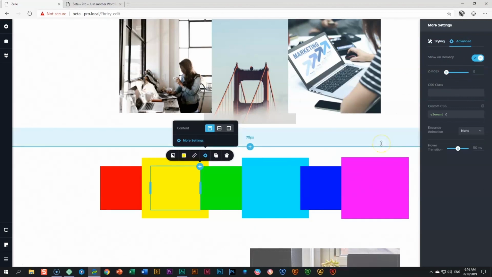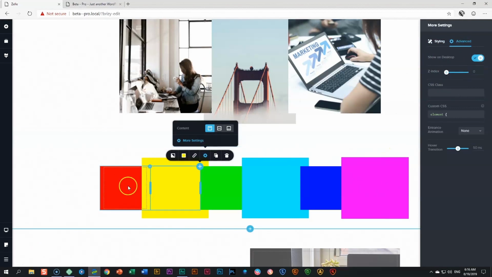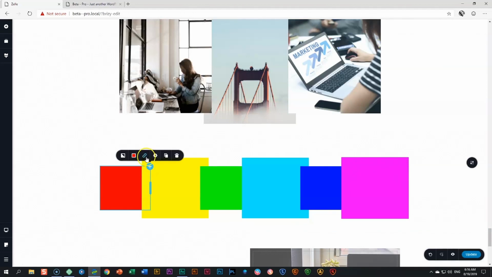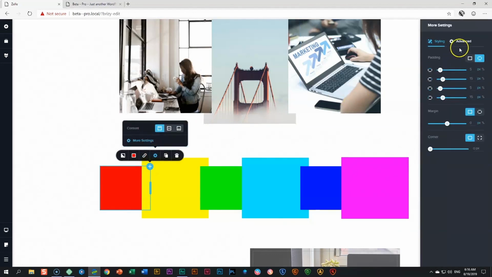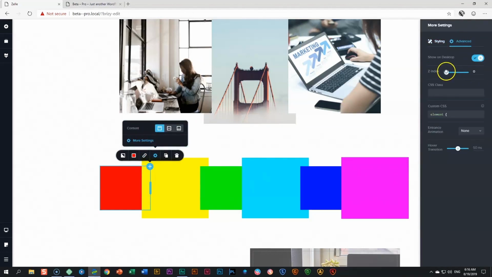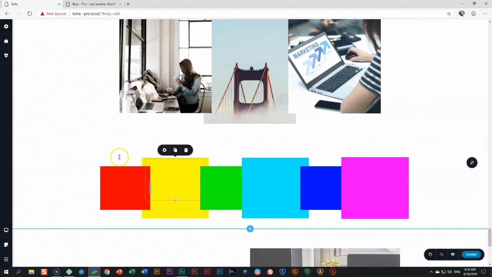You don't need to change it because you want to leave it there. Go to the small one next to it, click on it, settings, more settings, and then advanced, and let me increase it to 1. The moment I do that, you see it jumps one level forward. What Brizy now sees is that this one has a stack level of 1, which is higher than 0.